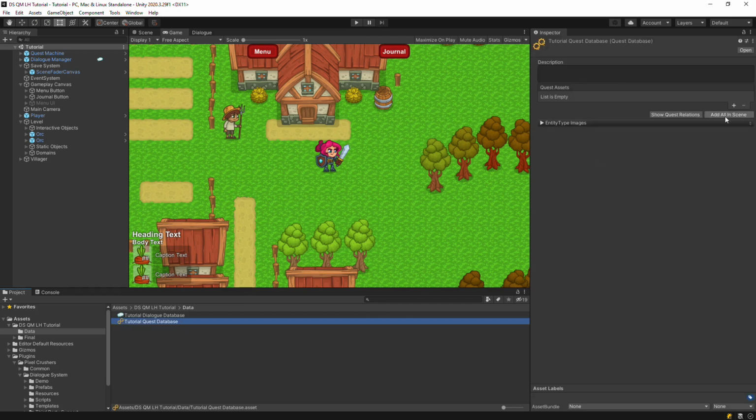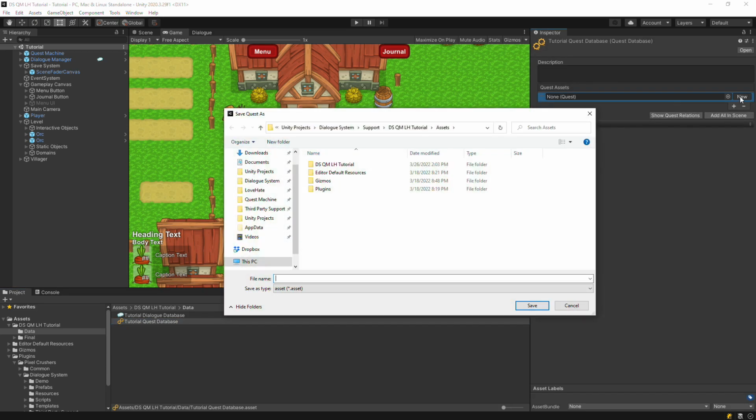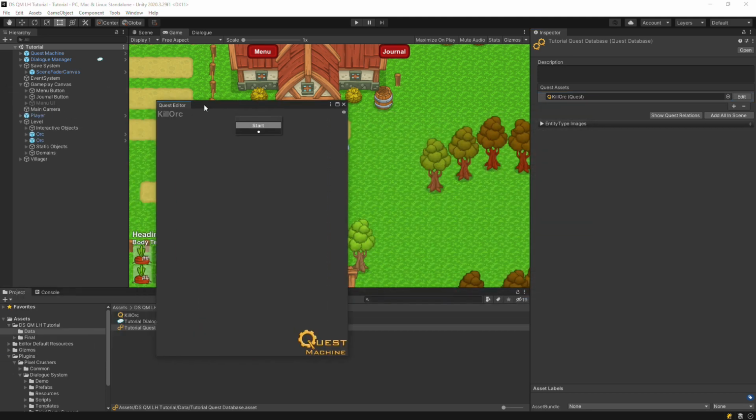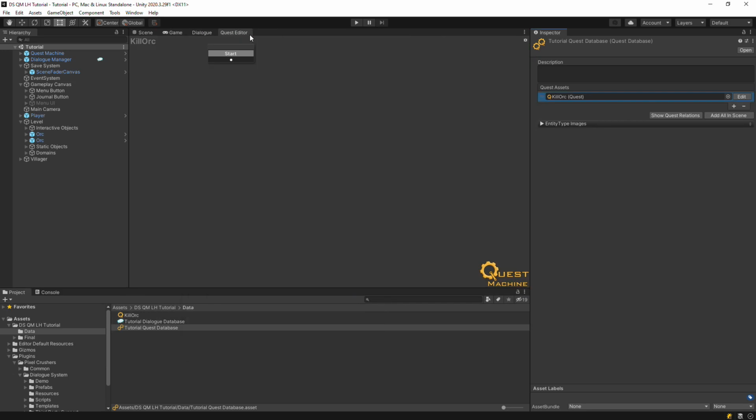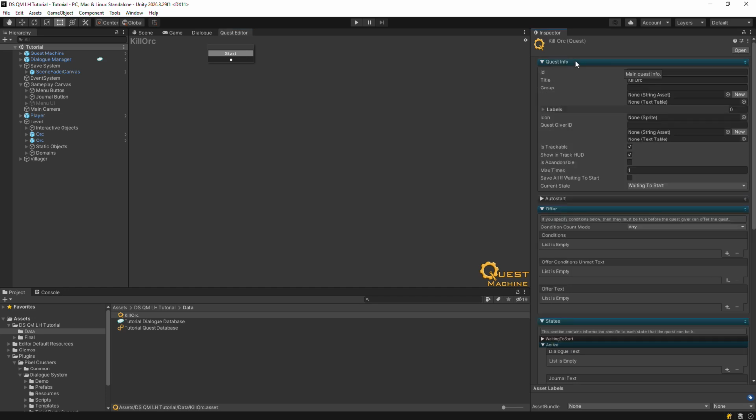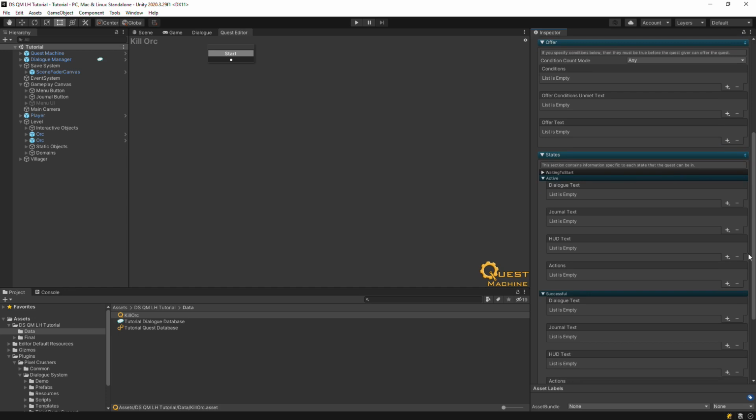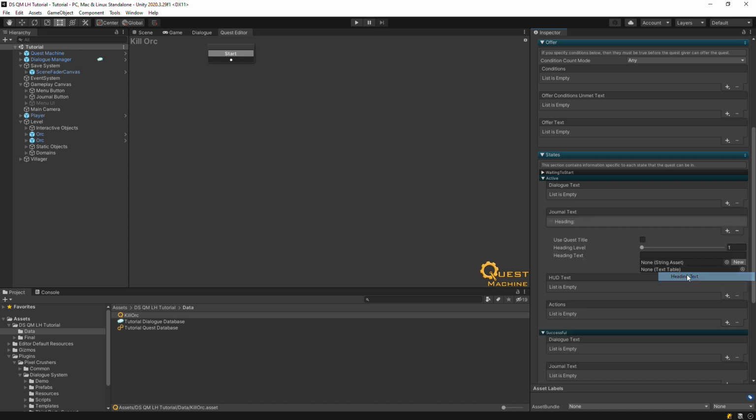Inspect your quest database and add a new quest. Call it Kill Orc. Set the title that will be shown in UIs. In the main quest properties, we'll set up the journal text and HUD text to begin with the quest's title.